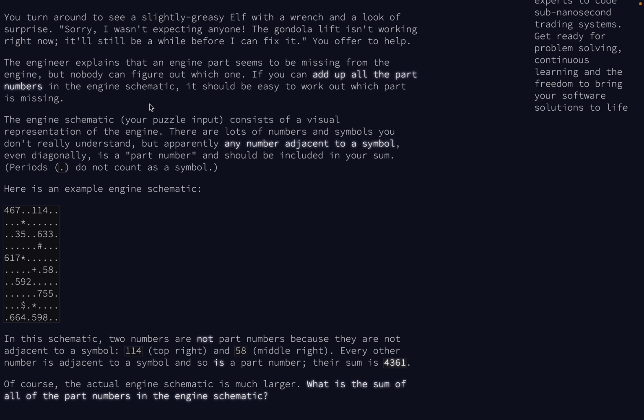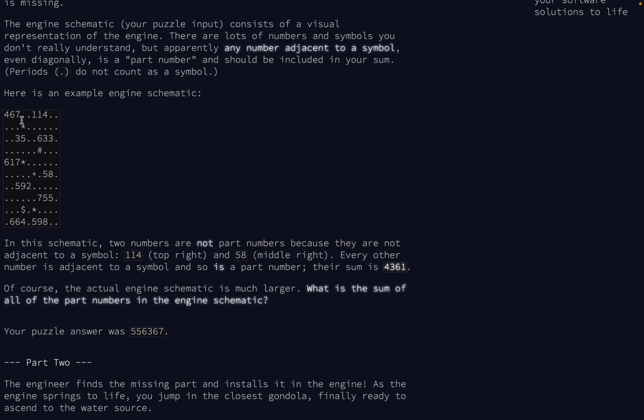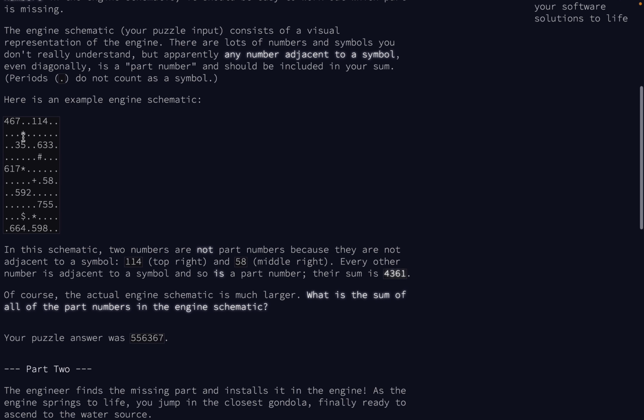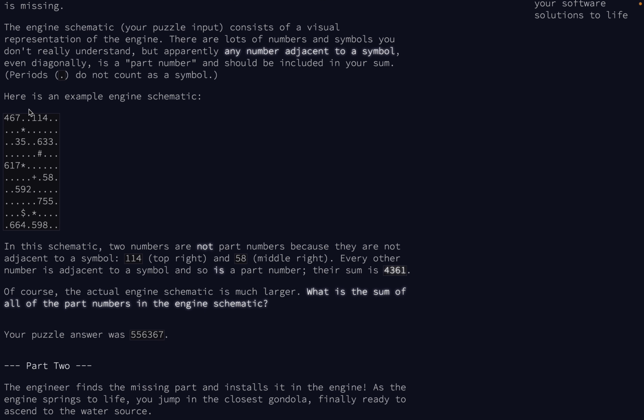So today we are given a grid containing some numbers, and it's asking us to add up all of the part numbers. And what this means, or how it defines a part number, is to be any number adjacent to a symbol, even diagonally. And so here, for example, 467 is a part number because the 7 is adjacent to a star. The 114, however, is not a part number because no digit within that number is adjacent to a symbol.